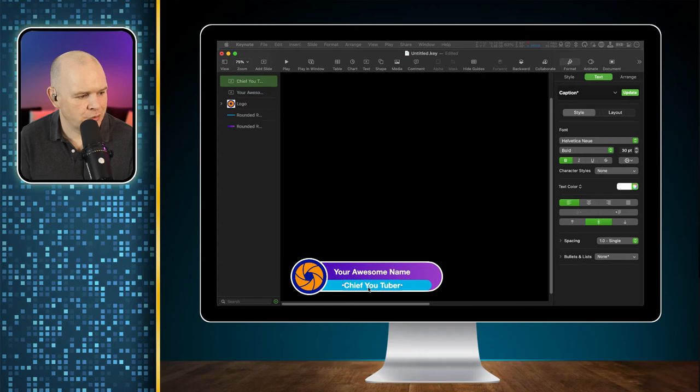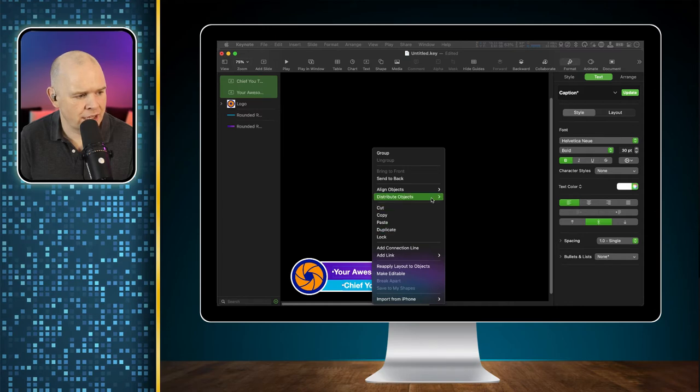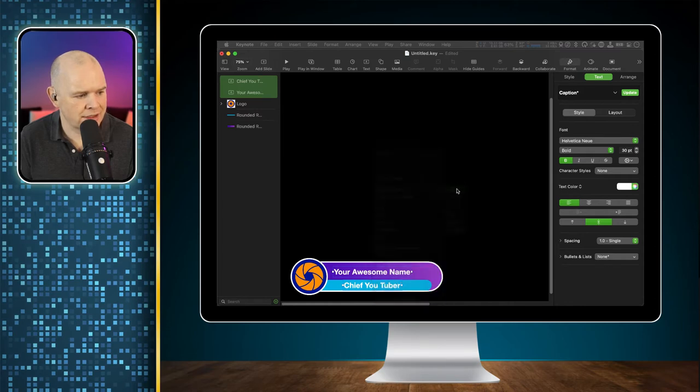And then you can also align objects. If I click on this one and this one together, so I've highlighted those two text items, and then you right click, then you can align objects to the left. And so you can see it just neatly lines them up to the left.